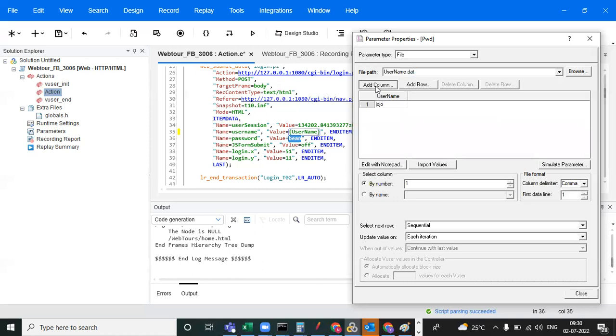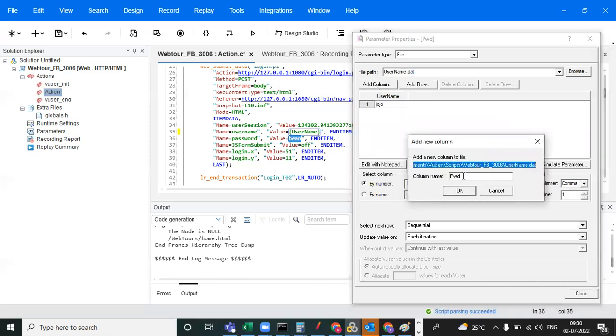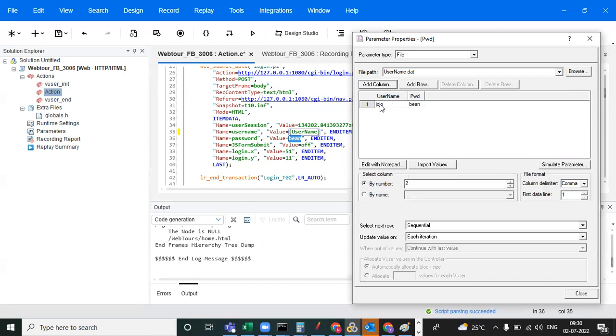Here the add column option is there, right? You can click on add column. So which column are we adding? The password column. See, it is coming in the same line. This is what complex parameterization means. And by name, you need to select the column name, password only, pwd. So you need to select that.